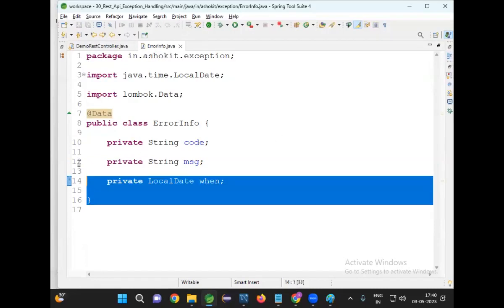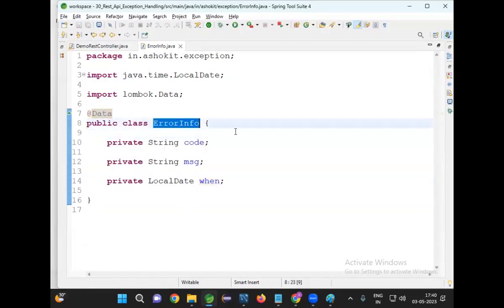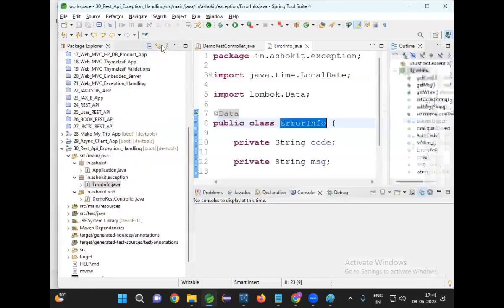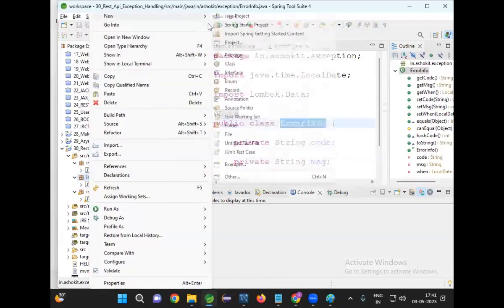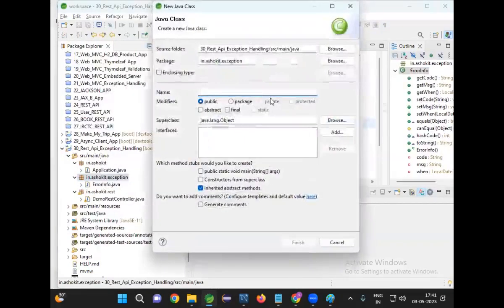This is our ErrorInfo class. The class name can be anything. It is just a binding class to send exception details to the client application. Now go here. Then let me create a handler class, new class, AppExceptionHandler.